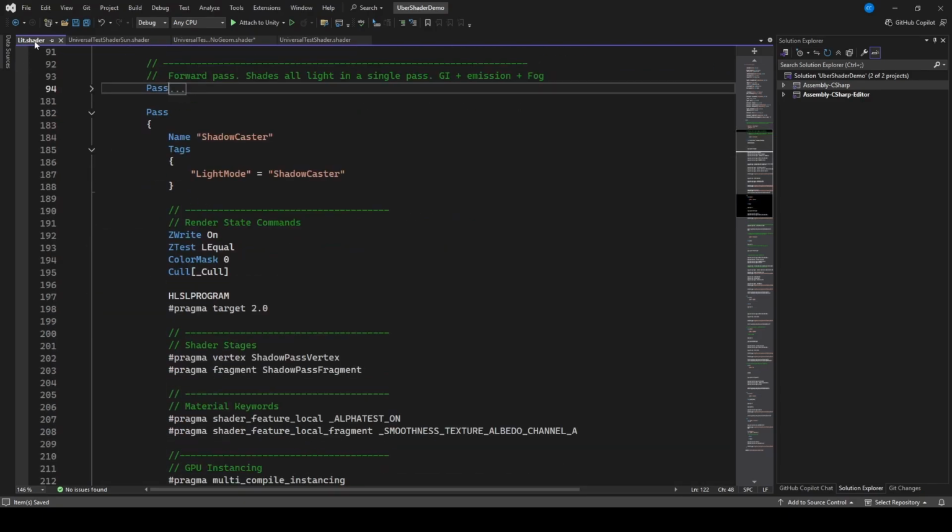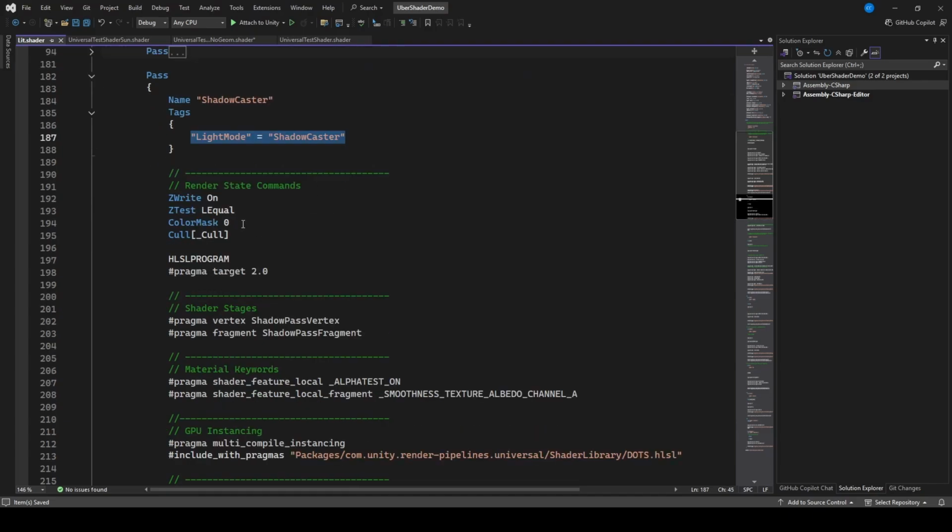If we go to the lit material, one of them here is called Shadowcaster. You'll see it has this tag here, light mode equals Shadowcaster. A light mode is a setting that the renderer can set in its drawing settings. So basically, if we take each step in the render pipeline, there's going to be a step that is calculating these shadows, and that step is going to look for any shaders in the scene that have a light mode with the tag Shadowcaster. And it's going to Z-write, so that way it writes to the depth buffer and it blocks out everything behind it.